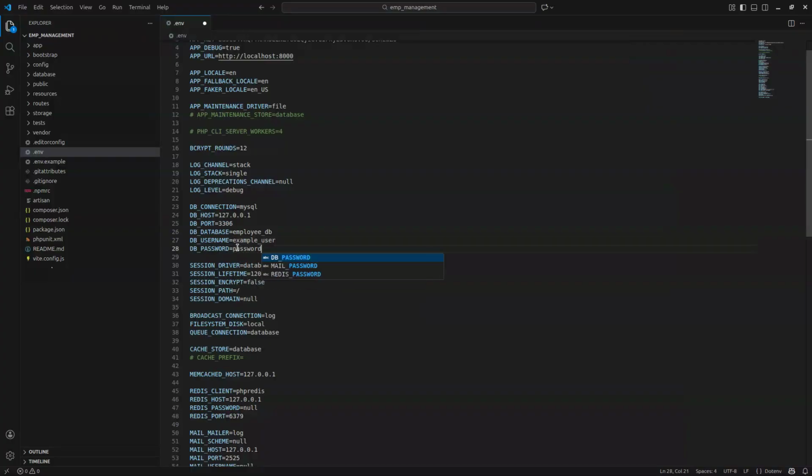So by default, our DB username is root and password is blank. But here I have configured it. So whatever username and password you have, you will paste it here. Okay. So let's save it.